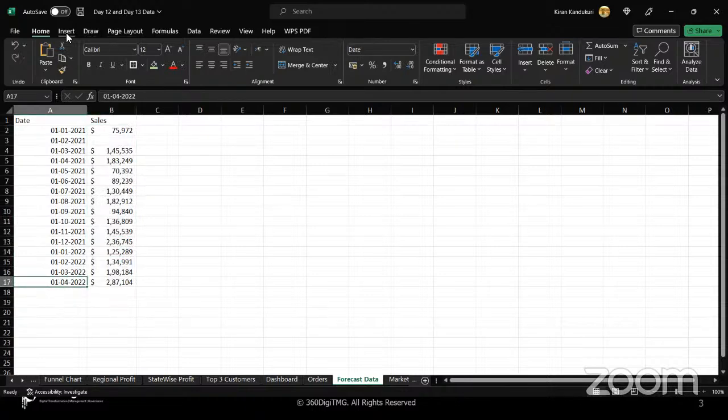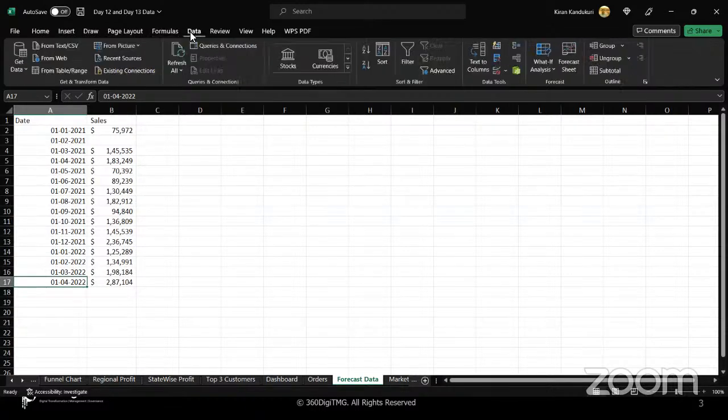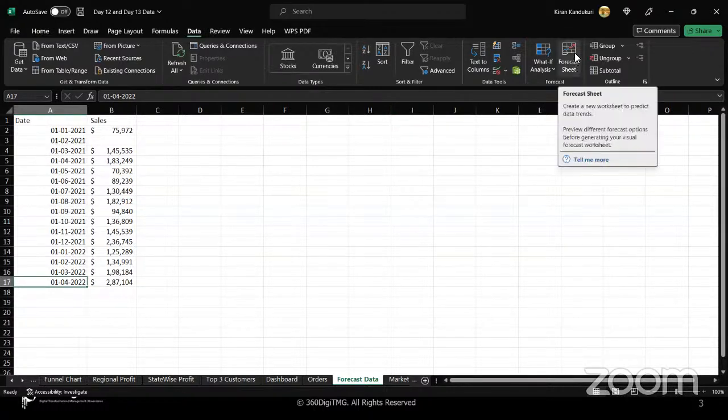We can go up to the Data ribbon. Here is a Forecast group, and you will see something called Forecast Sheet. If it is not available in your version of Excel, it might not be there. Here I have it on Office 365. When we click on this option, Forecast Sheet, it is called one-click forecasting. We don't have to do anything, we just click on that option.